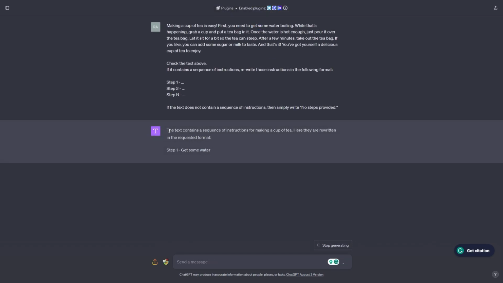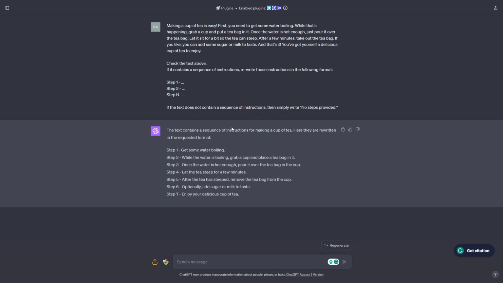And here you can see it says the text contains a sequence of instructions for making a cup of tea. And here they are written in the requested format. So it tells us exactly what step 1 to step 7 is. So step 1 is get some boiling water. Step 2 is when the water is boiling, then grab a cup and place a tea bag in it, and so on. So here you can see that ChatGPT actually recognized the steps inside of this piece of text, and it did pretty well. So now let's just try our second prompt and see if we can recognize that.